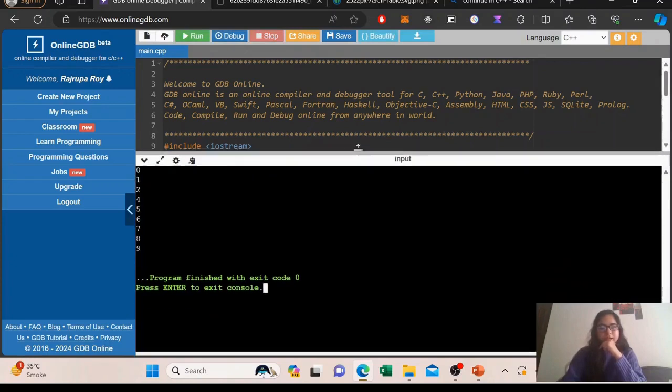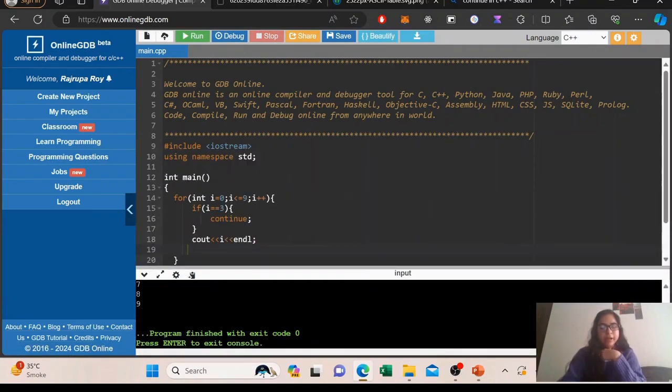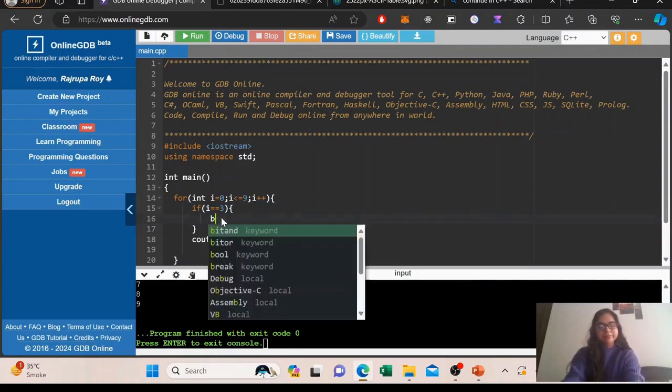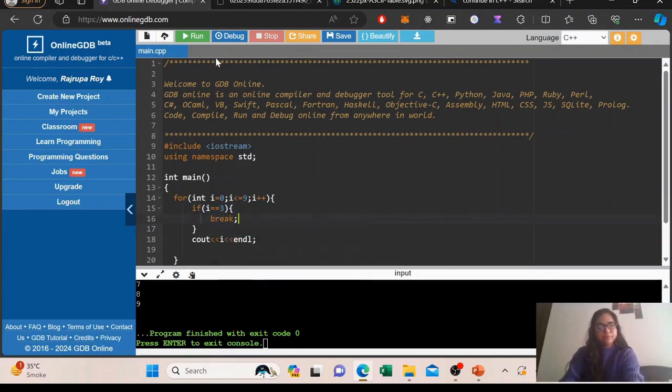So this is our desired output: 0, 1, 2, 4, 5, 6, 7, 8, 9. Now where is 3? You cannot see 3 over here, right? Because you are skipping the part as soon as the value of i becomes 3. So this is the difference between break and continue. If you specify break over here, let's see what will happen. 0 1 2 is printed, which means the code below will not get executed once break is encountered. After 3, 4 will not get executed because you're terminating the entire code.